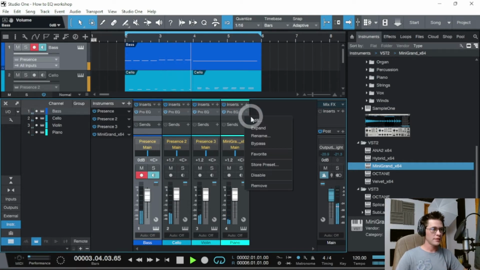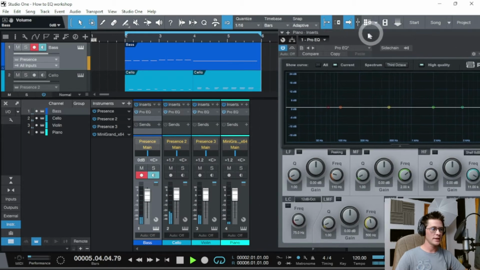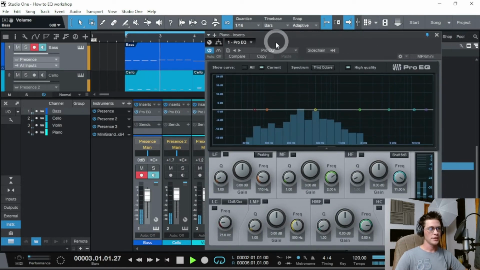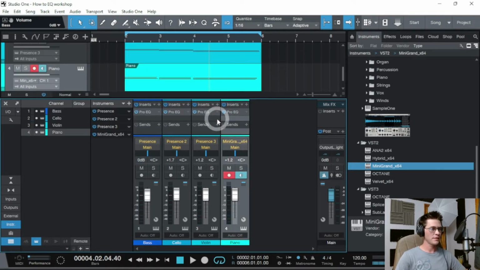Then you have the piano. Now the piano kind of sits about the same place that the violin sits. So we'll have to address that because they're sharing the same space. You're going to need to EQ and decide which one's more of a priority. So I'm going to mix the violin and the piano. So I'm going to solo both of those.